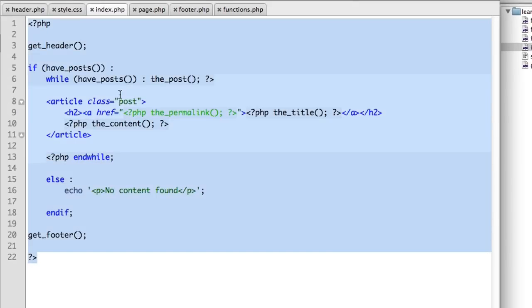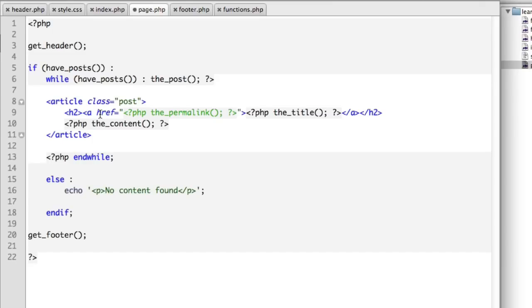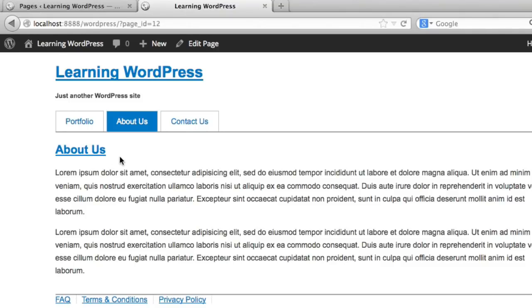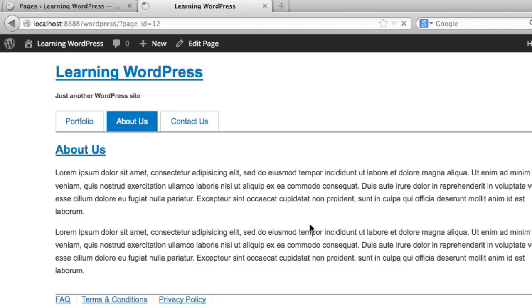So we can copy and paste the code from index into page.php, and then we can change it in any way we'd like. So for example, let's imagine on a page, we don't want the title to be a link. We just want it to be simple black text because we're already on that page. All we need to do in page.php from this code that we just pasted over from index is remove the hyperlink. So now if we refresh, we can see that it's no longer a link.